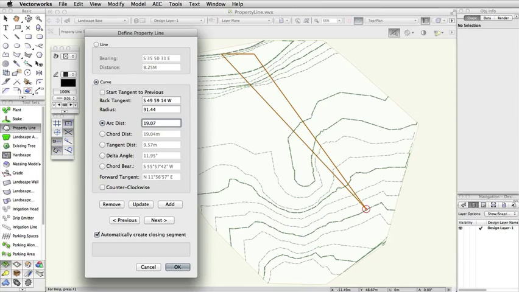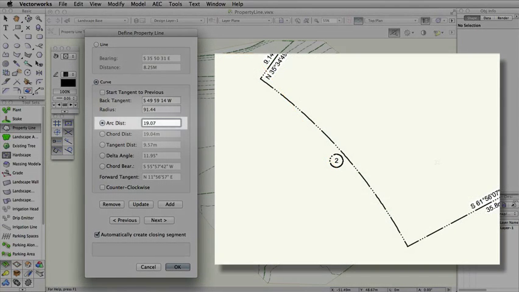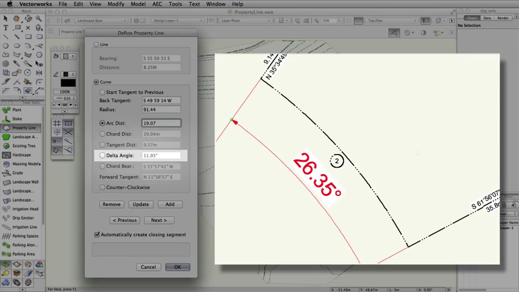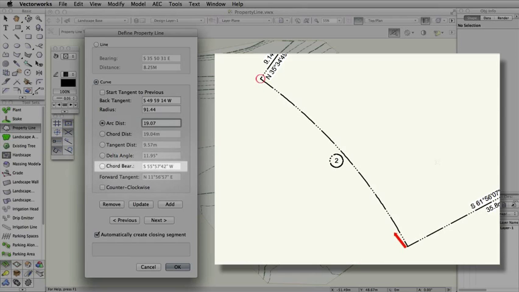Next, you can choose to enter the arc distance, which will be the distance along the arc, the chord distance, which will be the length of the line that connects the endpoints of the curve, the tangent distance, which is the distance from the endpoint of the last segment to the intersection point of the curve, delta angle, which is the angle of the curve measured from the center of the arc, or chord bearing, which is the bearing of the arc. Forward tangent will only display the forward tangent value.